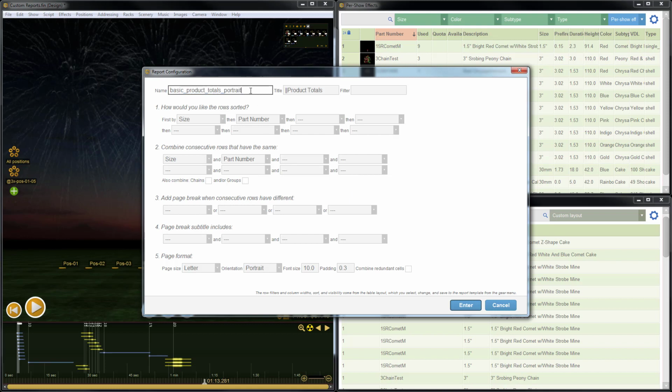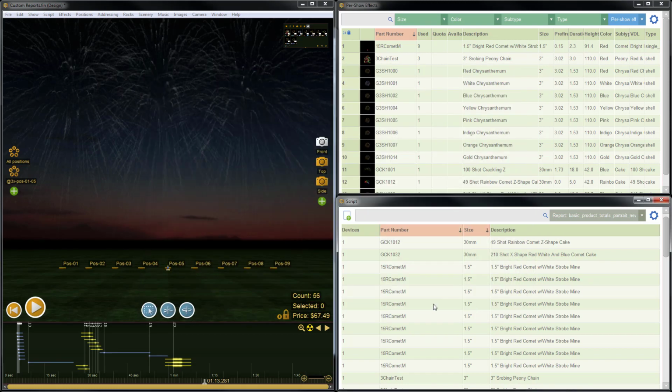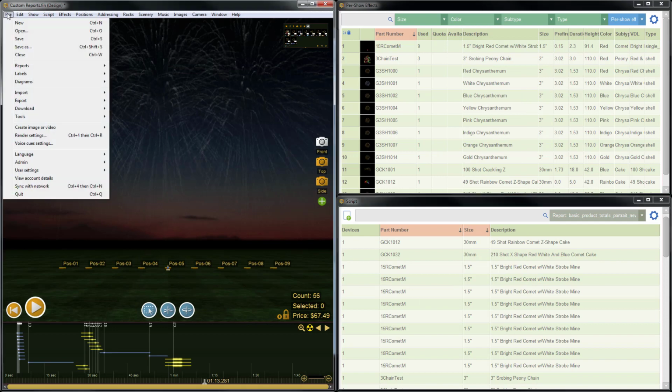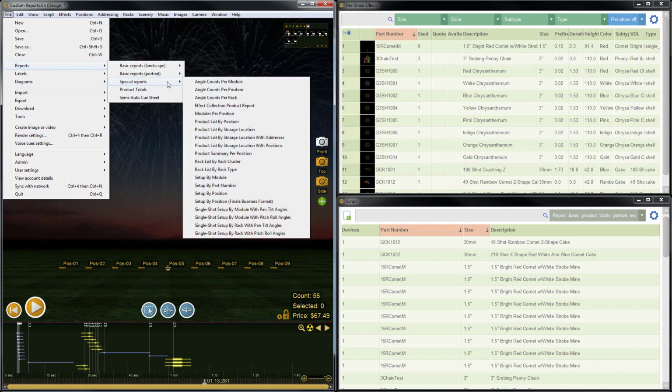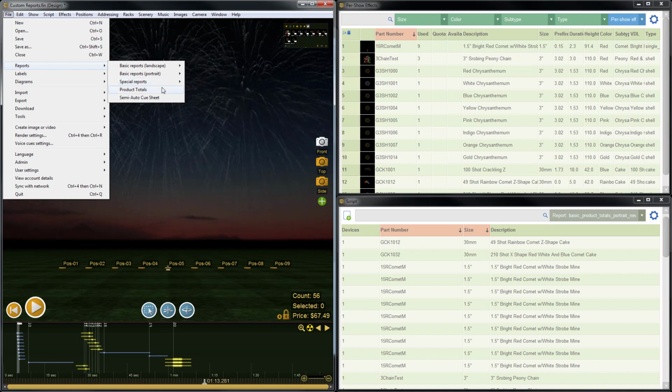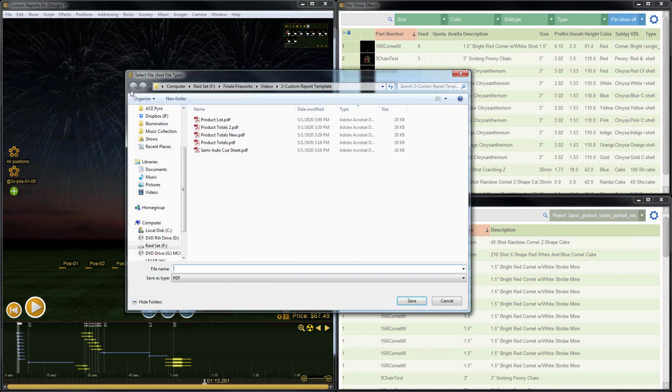So all I'm going to do is slightly modify this, call this new. I'll still call it product totals, and we'll go ahead and choose enter. All right, let's take a look at the custom report. Go to File, Reports, and here you'll see the custom report listed at the higher menu level as opposed to within the submenus along with the default Finale reports. So we'll choose Product Totals, and let's give it just another name.